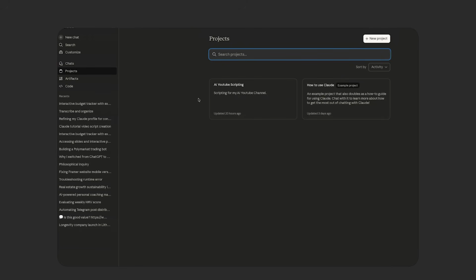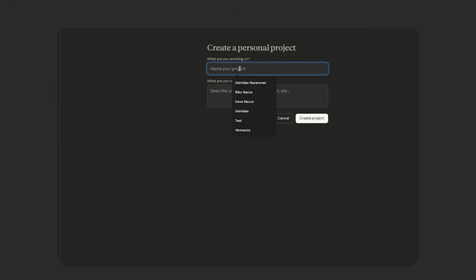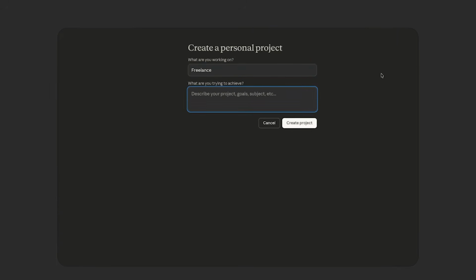Basically, you can upload files to make it more personalized to each task. And the magic is you never have to explain yourself again. So let's click, for example, new project. What are you working on? So for this example, let's do freelance. What are you trying to achieve?